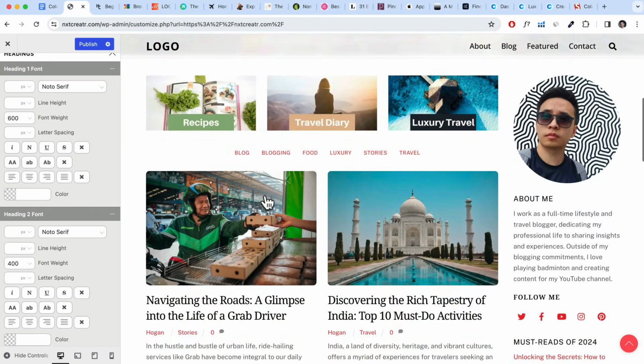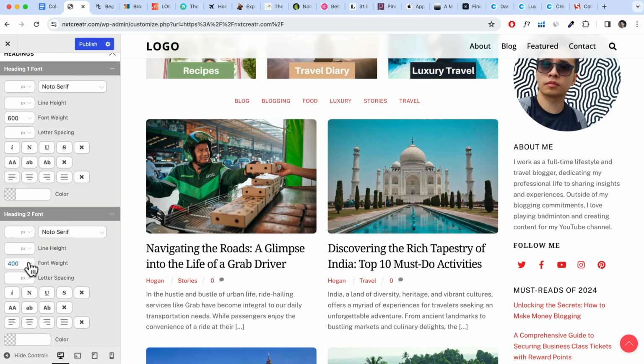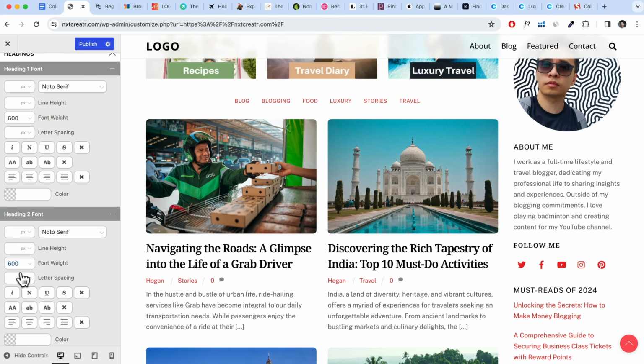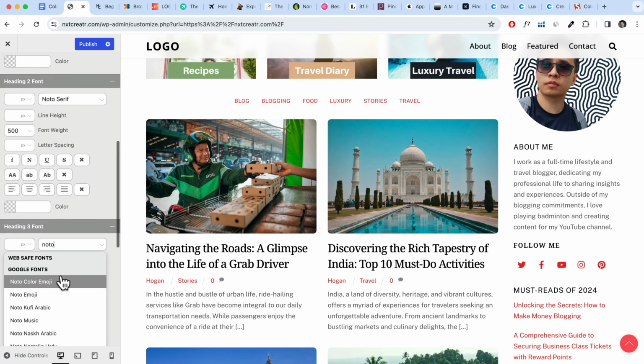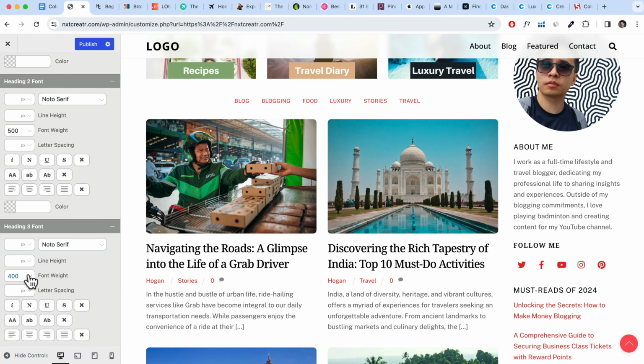Okay, like this. This is going to be the heading 2 here, and I'm going to change it to perhaps 500. I think that looks not too bad, or 600. Yeah, let's just keep it as 500. Okay, heading 3, we're going to edit that again. So Noto Serif. And then here I'm going to change it to 500 as well.